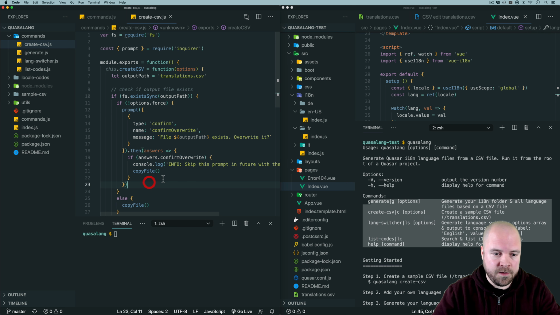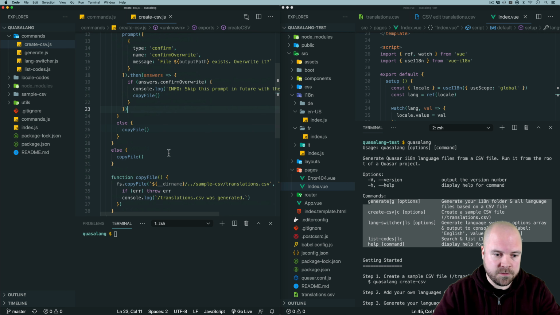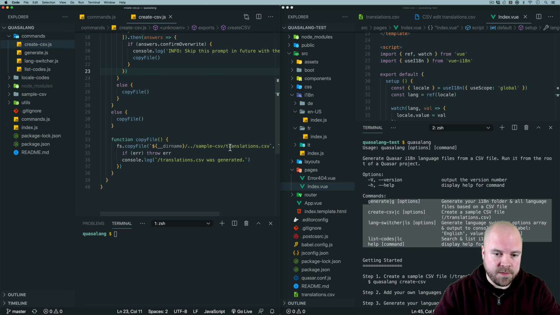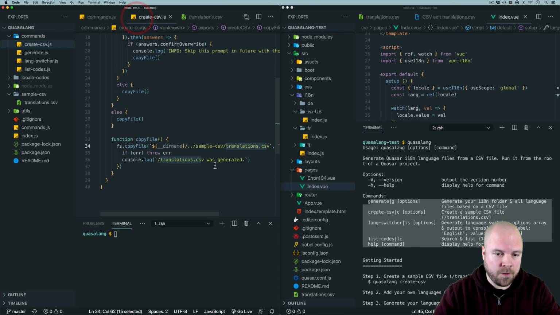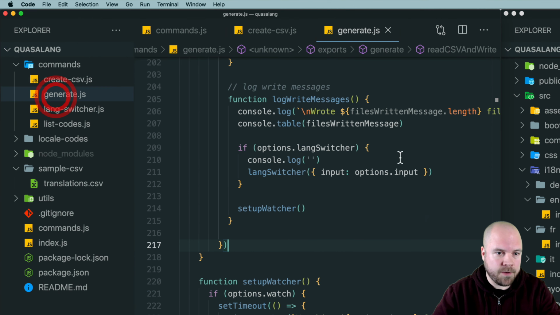And then if the user confirms, then we're basically just copying the sample translations CSV file, which is in this sample CSV folder here, and just copying it to the user's current folder. So that's nice and simple. So then I'll jump to the generate command.